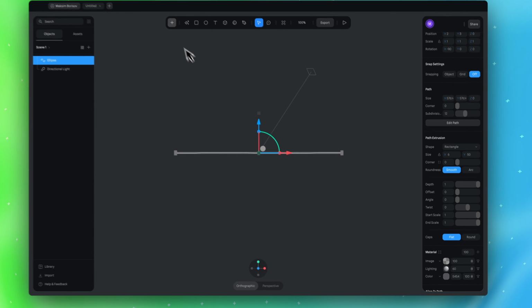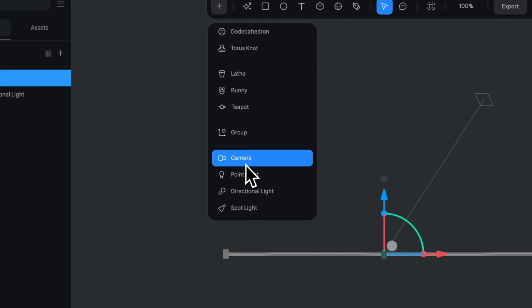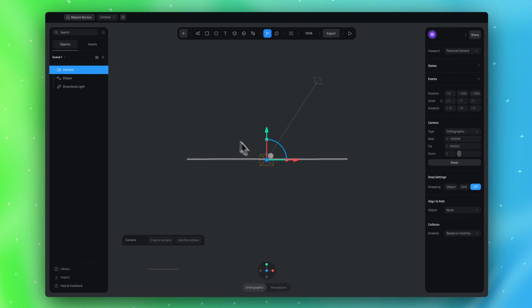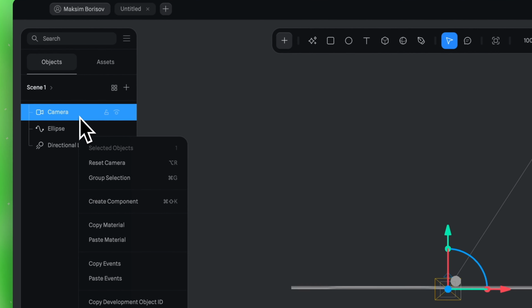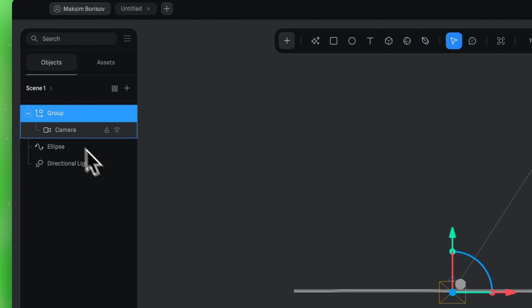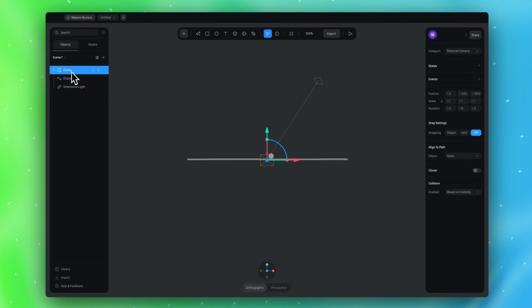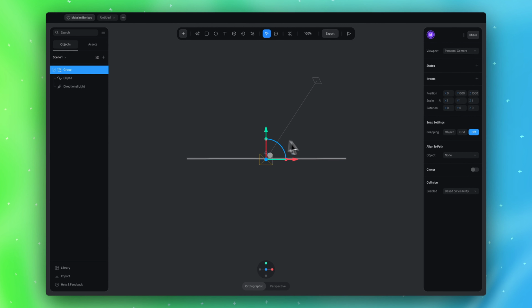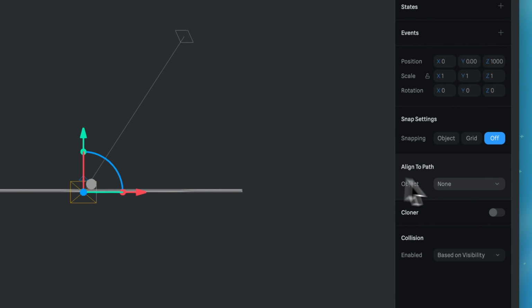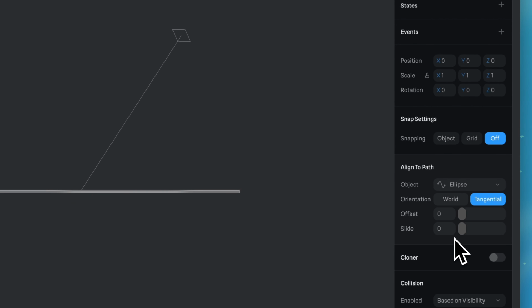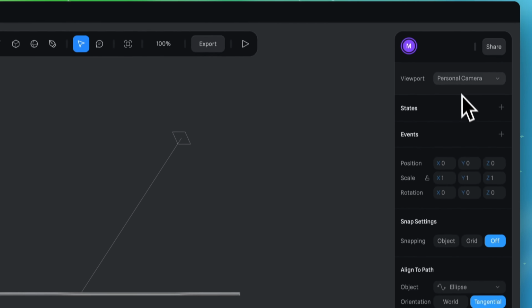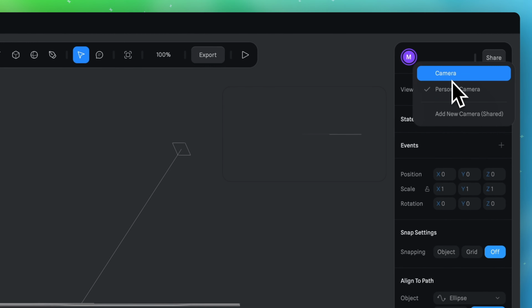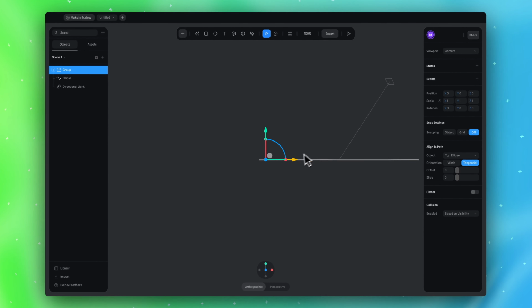Now let's add a camera. So we need to align this camera to the path and animate it. But here I already recommend you to add the camera to a group, so later when we align this group to the path we can set the right position for the camera object. So let's align our group to the path. And in the project panel, for viewport camera, let's set our camera. So now we see what our camera looks at.